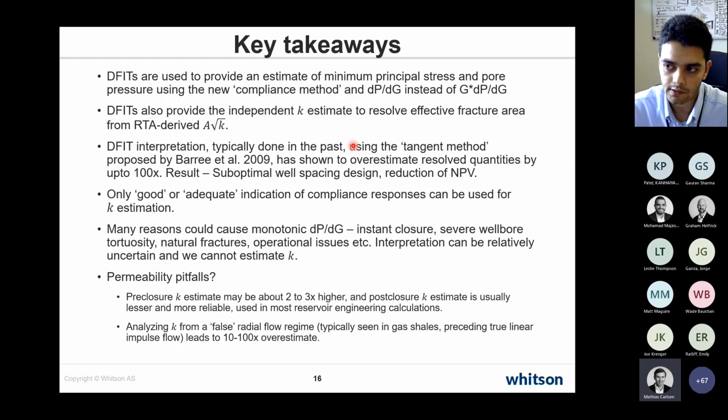So DFITs are used to provide an estimate of minimum principal stress using the new compliance method. What we just discussed in this presentation was a new compliance method, and that's different from how it was typically done in the past. We used dP/dG instead of G times dP/dG. And I'd like to draw your attention to the third point here, which is essentially if we use the tangent method, which was typically used since 2009, it has shown that it overestimates the resolved quantities by up to 100 times. So the result is that we get suboptimal well spacing and our NPV is largely reduced.